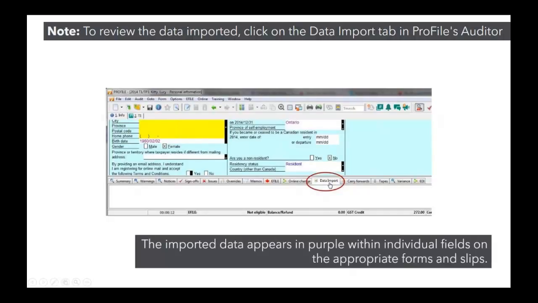Okay. So the data imported in the return itself, the information will come up as purple. So if you ever see in a form some data that's coming up in purple text, that means it's information that's been imported in from CRA.